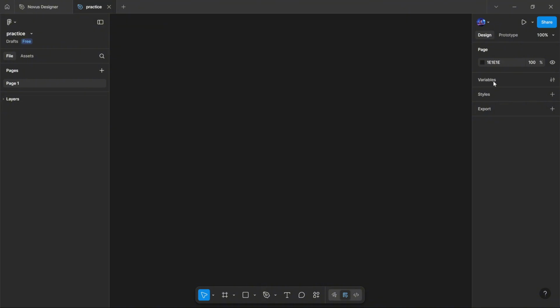So you could create your variables. When you talk about variables, it's something you can reuse and make use of. At the same time, you also have styles. We have something called a style guide in design, whereby you create your colors, your color palette, your text, your type scales, and all of those.